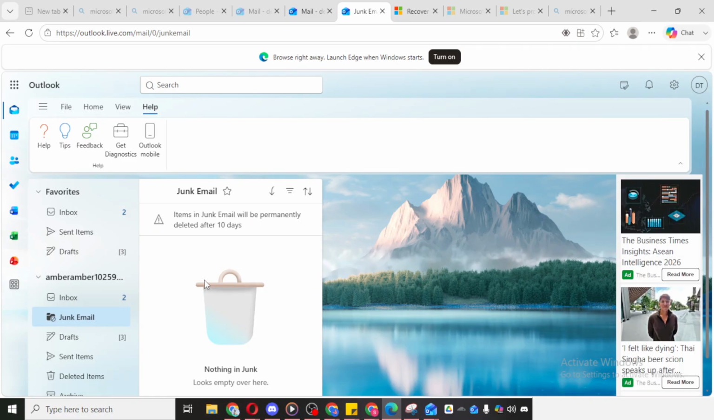The Safe Sender setting you added earlier can still help prevent future emails from being filtered incorrectly. As a general tip, it's best to only mark senders as safe if you know and trust them. That way your inbox stays protected while still allowing important emails through. And that's it. By updating your safe senders list and marking any misplaced emails as not junk, you can reduce the chances of important Outlook emails ending up in spam.